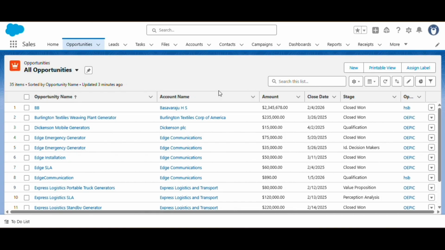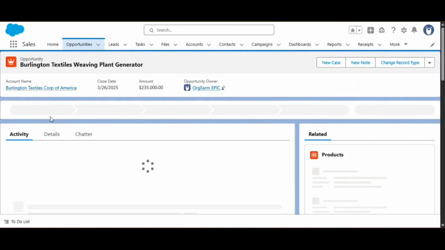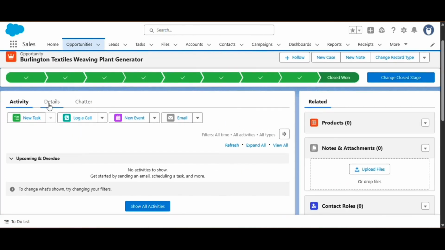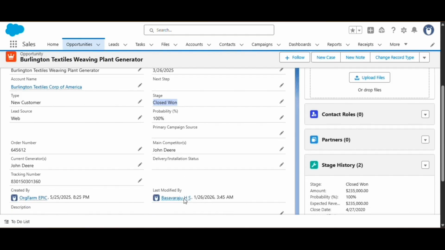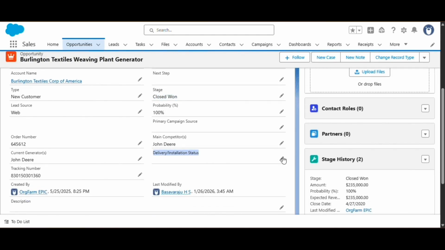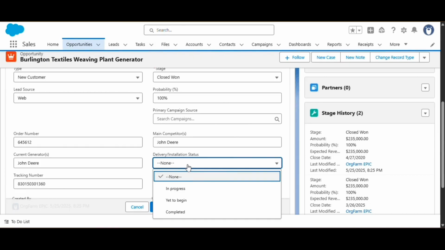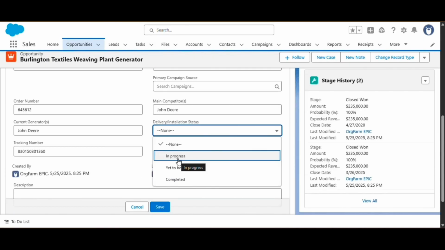I am currently on the opportunity object and I will open one of the records. On the detail page, you can see that the stage is already set to closed won, but the delivery installation status field is still showing as none. Ideally, when an opportunity is moved to closed won, this status should automatically change to in progress. Instead of updating it manually every time, we can automate this using Salesforce automation.